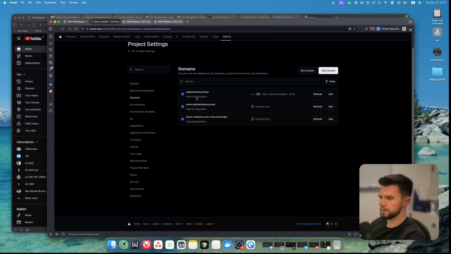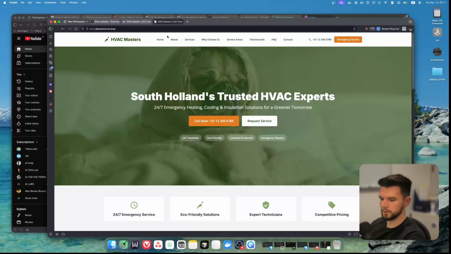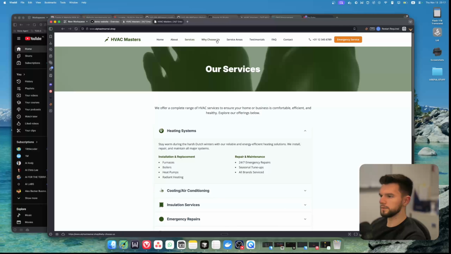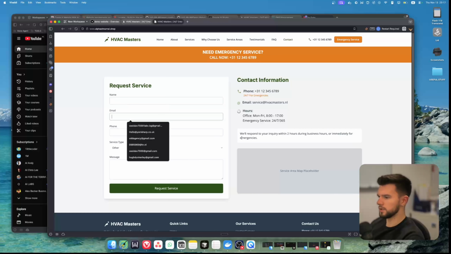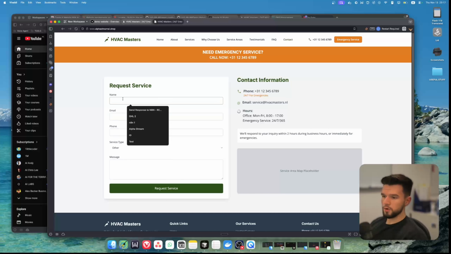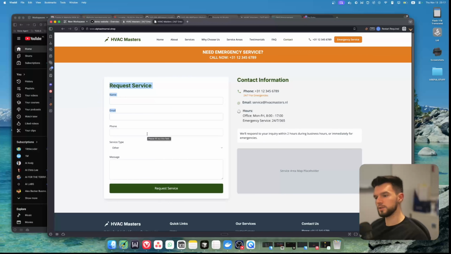Okay, now as you can see, there are valid configurations. So when I refresh, I'm at this domain and everything is working. Now most probably if I do the request service right now, it's not gonna work, but I can show you how to do it in the next video. Most probably the request service is not gonna work because there is no email connected right now and there is no database, but I'm gonna show you that in the next video.